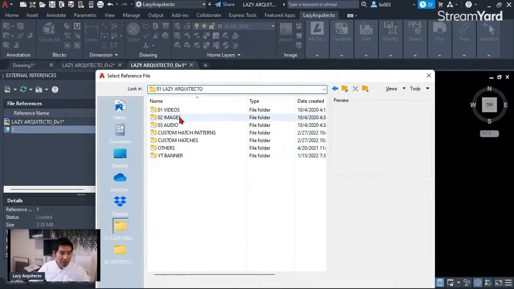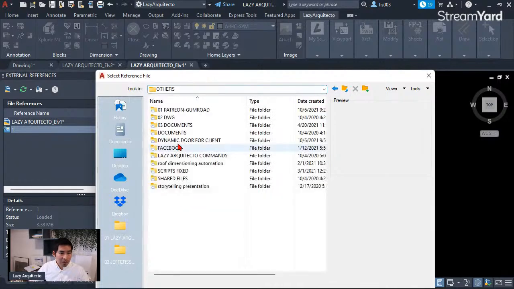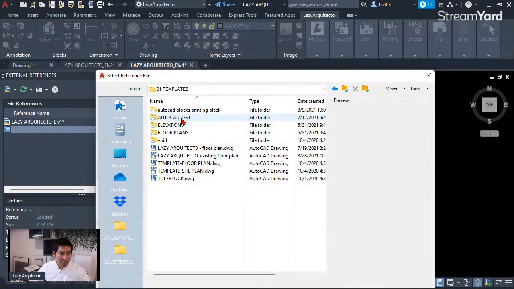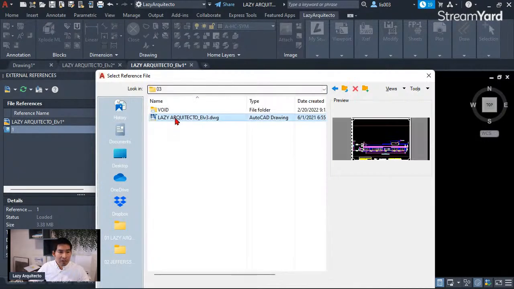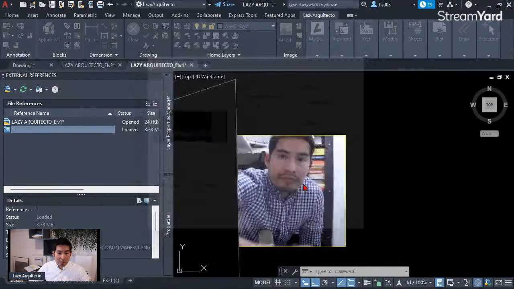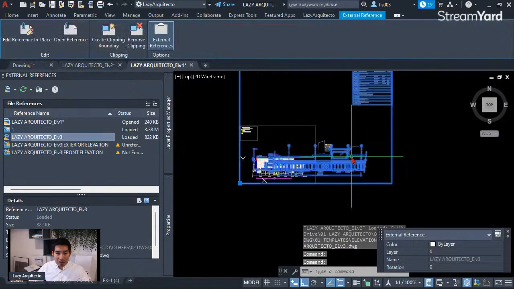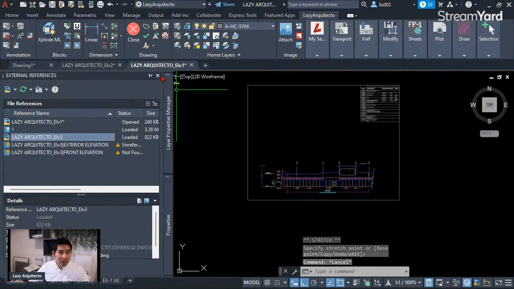So I'm gonna go here. I'm just gonna do it really quick because this is not about Xrefs, but it's about the frames or borders that we use, right? So let's bring this elevation as an Xref. I'm gonna bring that and then say okay. So I just brought this Xref really quick.